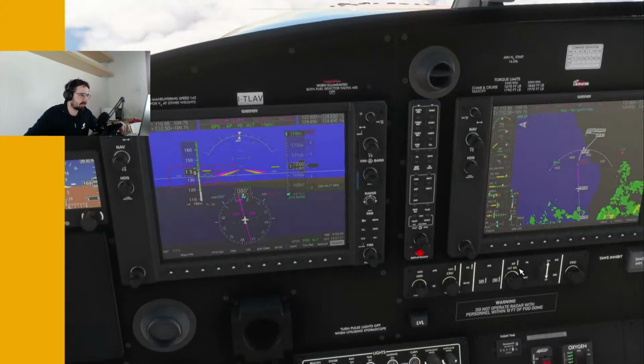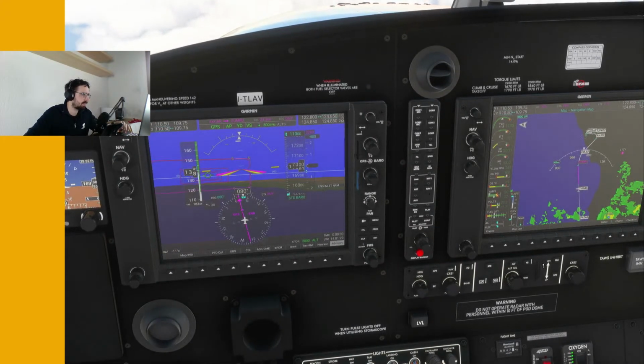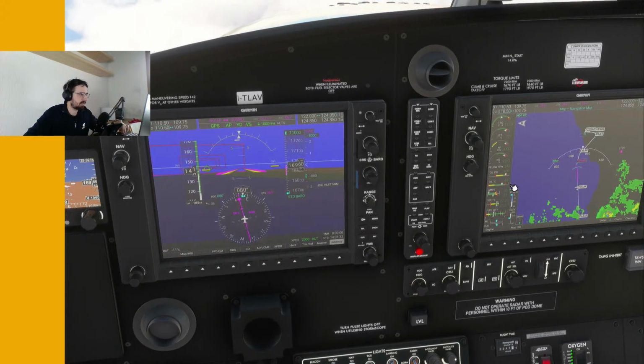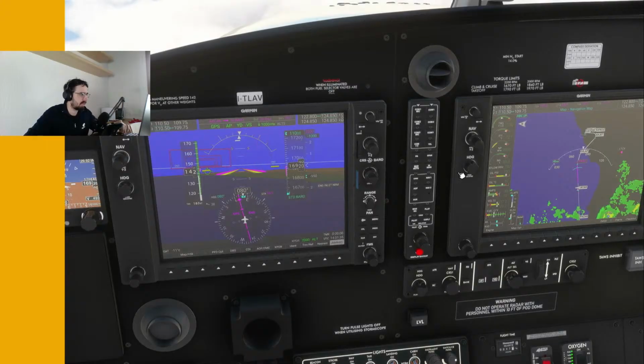Okay, no vertical track, but anyway, vertical speed. Let's go down. And let's gain some speed as well. Oh wow, this is back up. Very interesting.